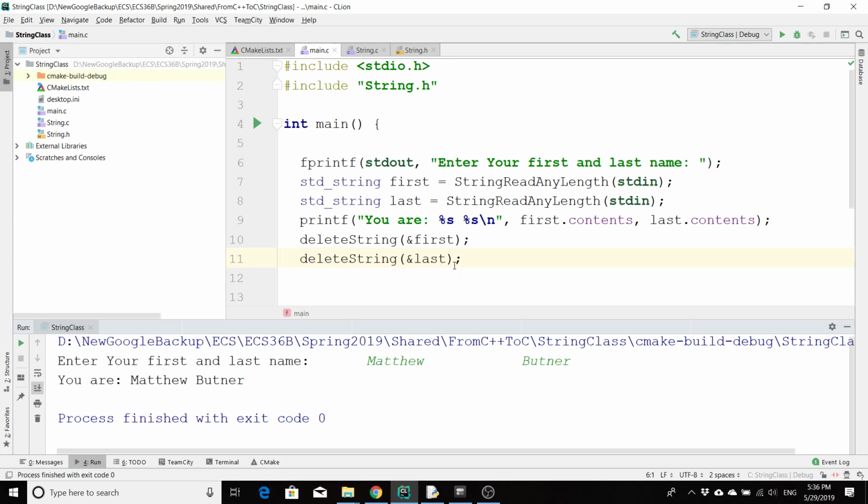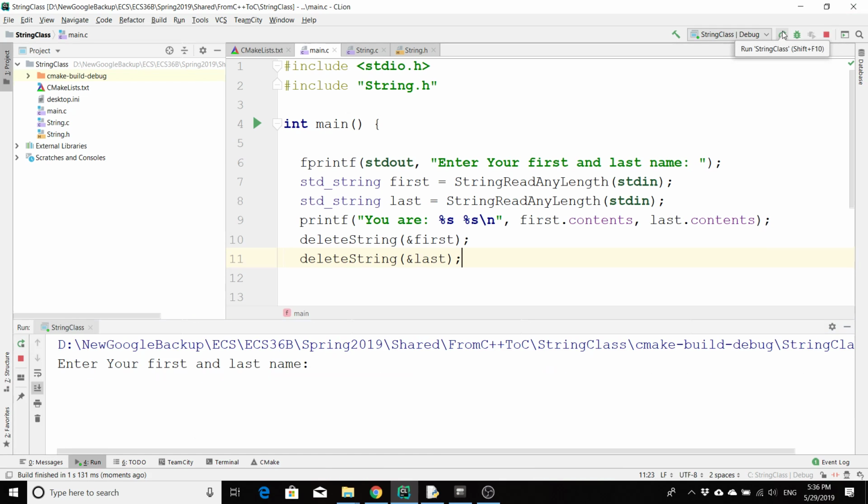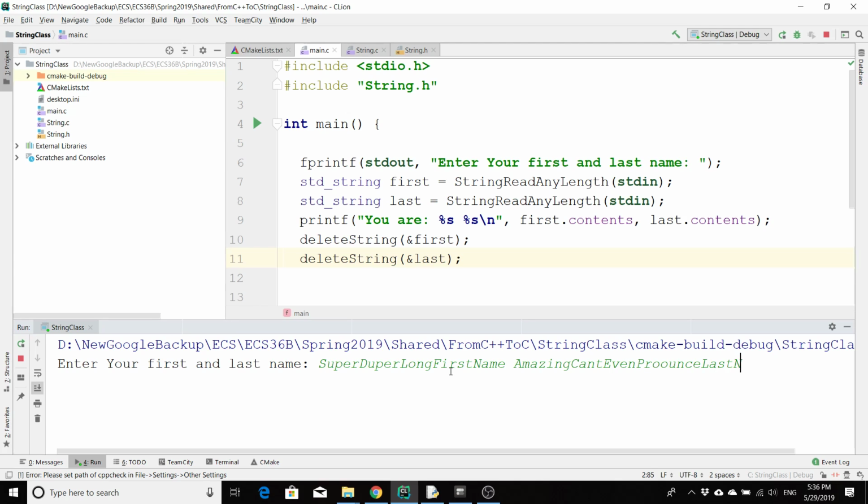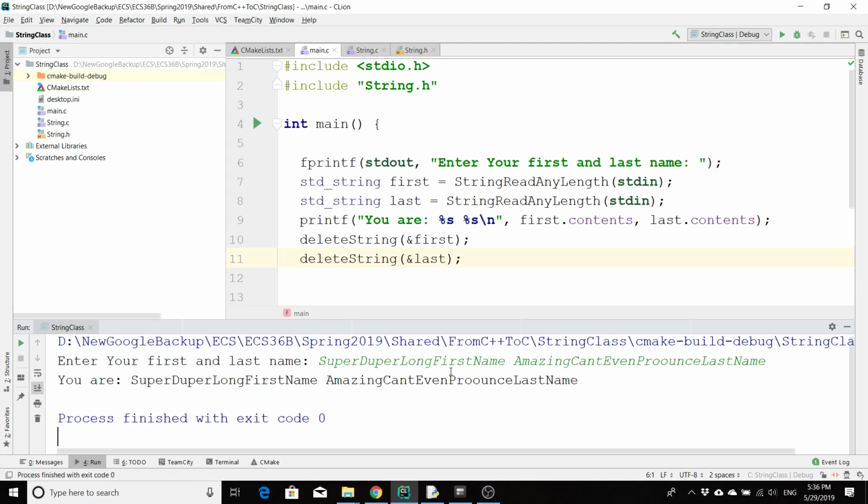So even if the user has something like, oops, here, you have like a super duper long first name, amazing, can't even pronounce last name, right? Something like this, like their names are really long. It works, right? So we're able to be really, really flexible.